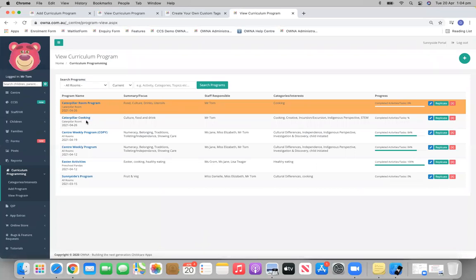Okay, the second one down. Now notice this one in orange. This is because it is still in a draft mode. Okay, it being in draft, parents are not able to see it. It's obviously there for you guys to be able to keep editing. Okay, so that's what that one is there for.